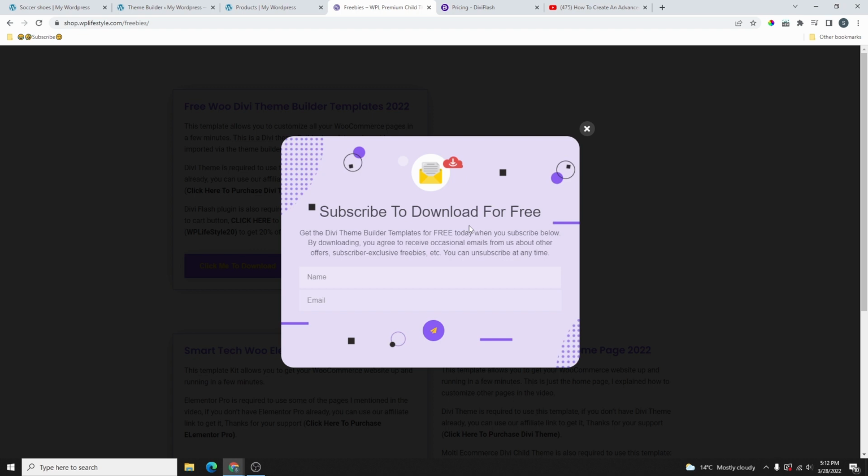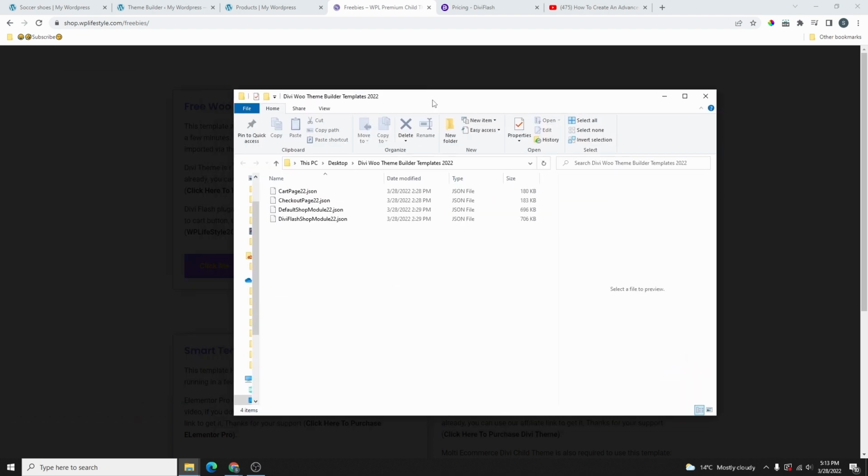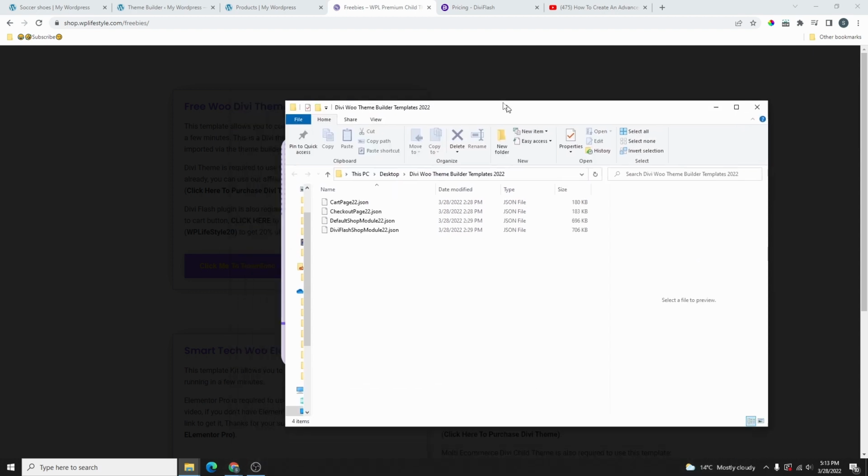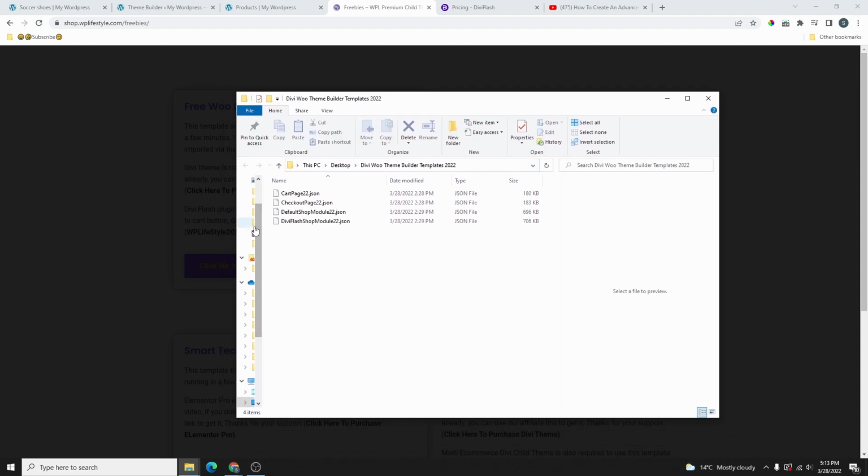Once you download the file, go ahead and unzip the file because the file is inside a zip folder. Once you unzip the folder, you will see all the files right here. This is the folder that you're going to download. Once you unzip it, you're going to see all these JSON files. So we have all the templates in here. We have the cart page, we have the checkout page, we have the Divi Flash shop page, and we also have the default Divi module shop page. So go ahead and grab the one that you need. So if you're using the Divi shop module, you can go ahead and grab this one. And then if you are using the default Divi module, you can go ahead and grab this one.